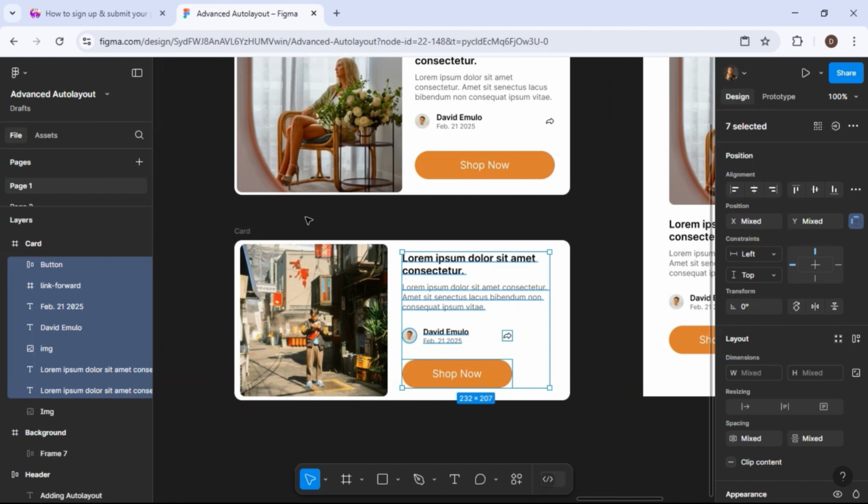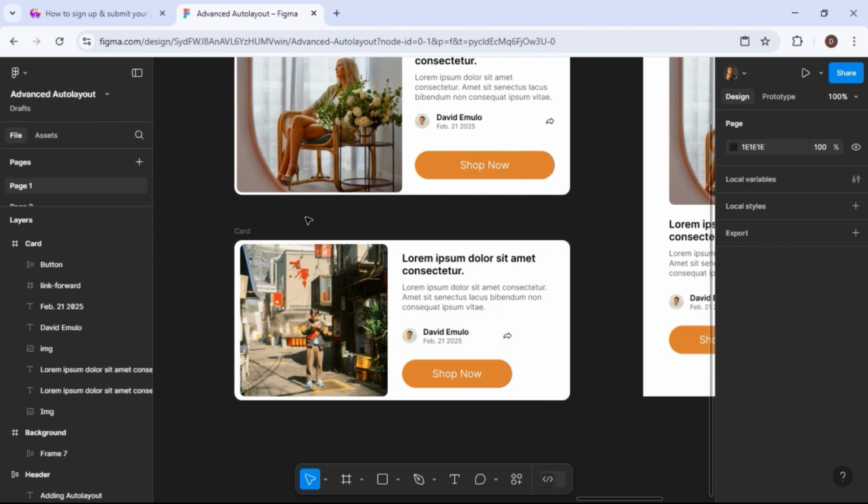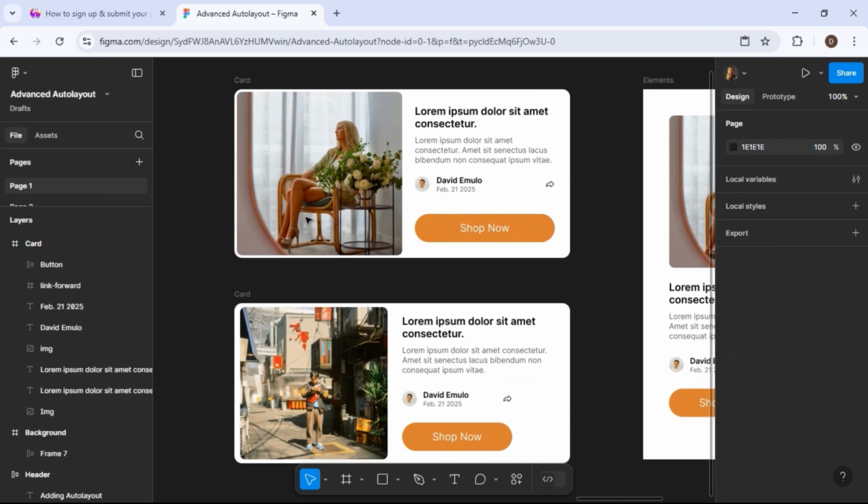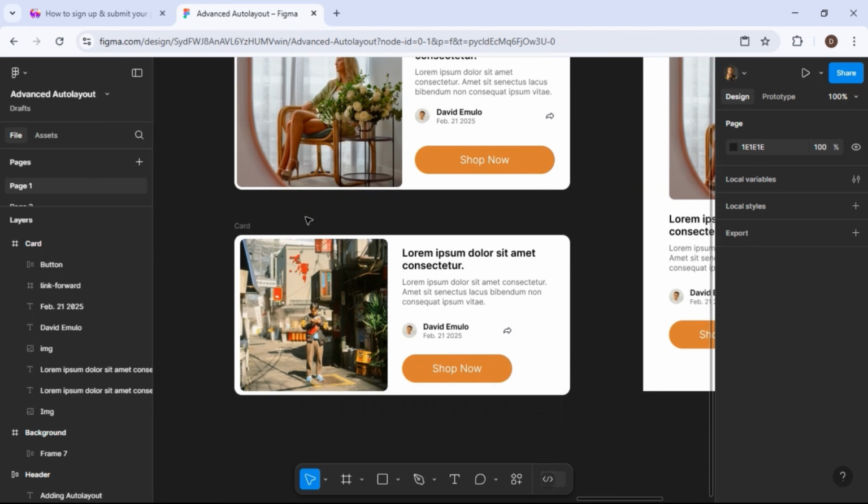So now there's something I want to experiment with. To achieve this, you need to understand what nested auto layout is. I see a lot of designers, when they want to do this kind of stuff, finish designing this and then apply auto layout to it. Let's try it. Let's see if it will work.